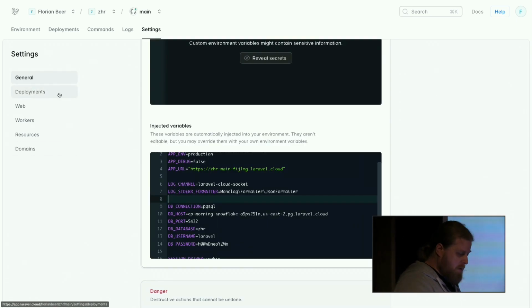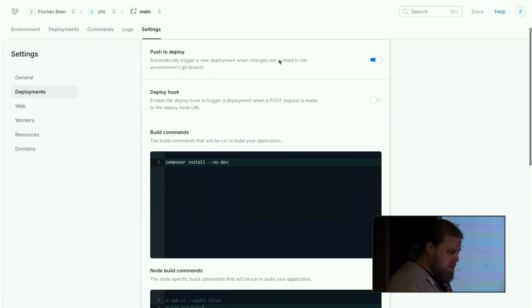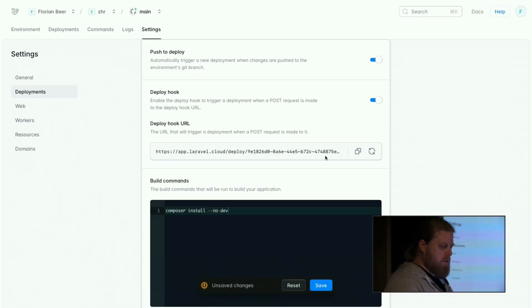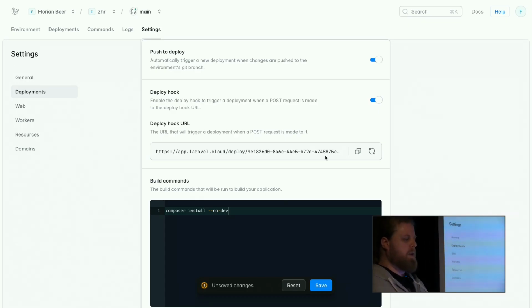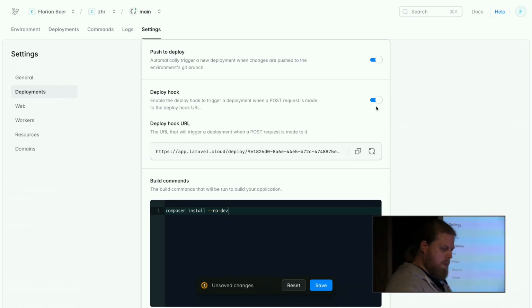Yeah, what about your deployment? So we got push to deploy, that's activated by default. You can, of course, switch it off, but I think it's very convenient. Whenever you push to the branch that's connected to your environment, you'll get a new deployment. We also got a deploy hook, where you can use this URL in your CI/CD pipelines to trigger a deployment. You can actually also give it a commit hash to deploy not the latest commit, but whatever commit you want. So it's pretty flexible.